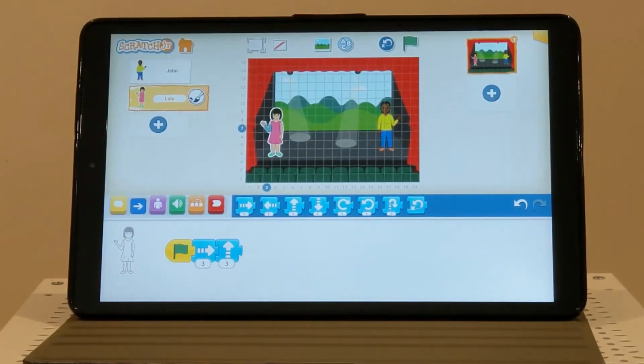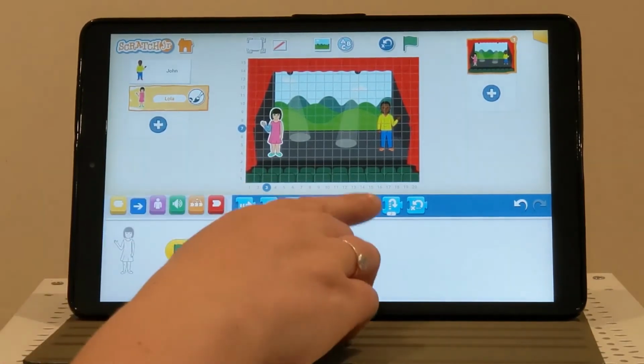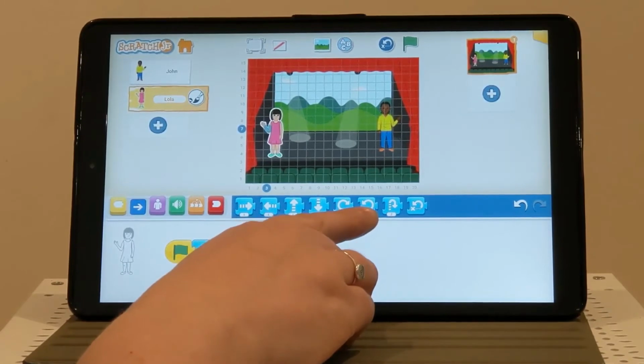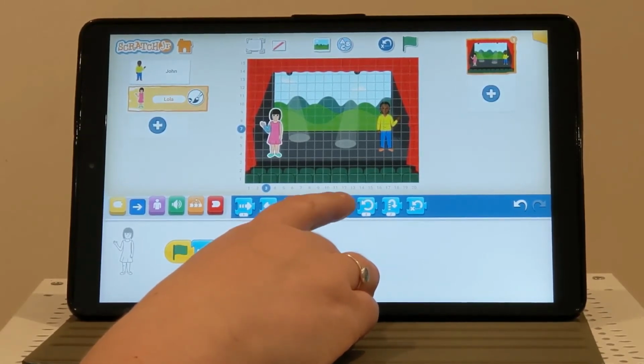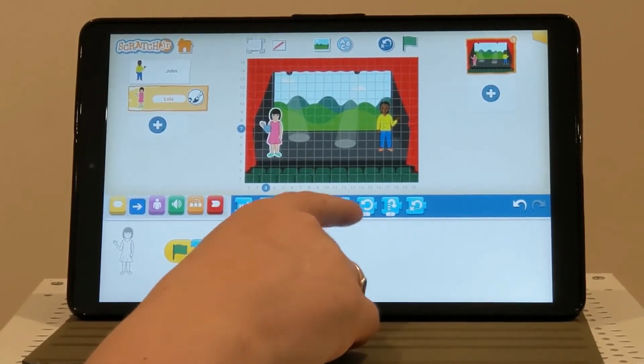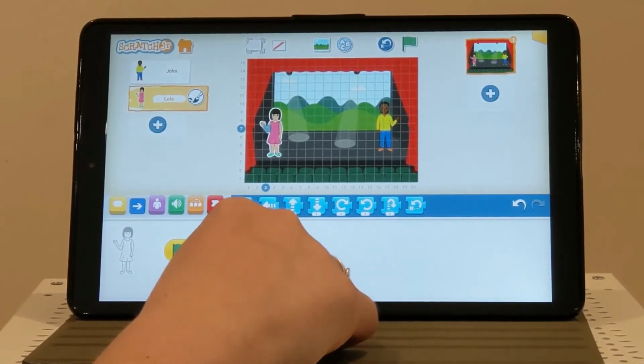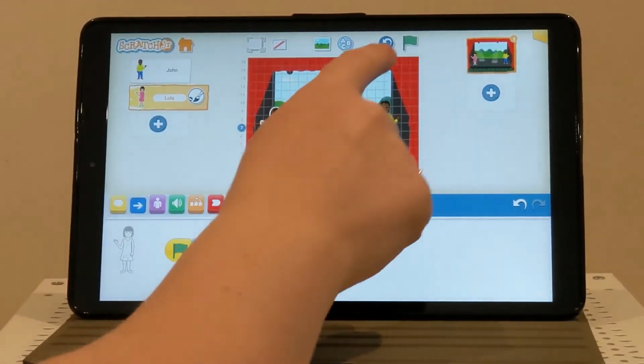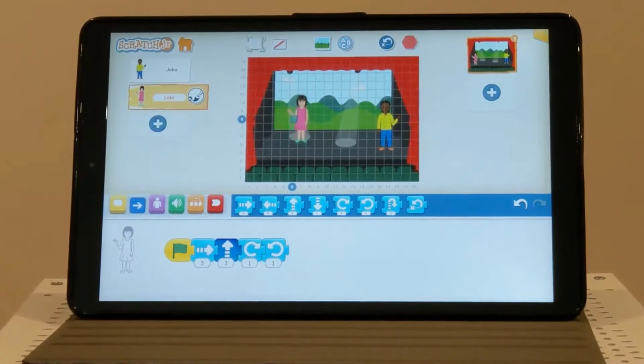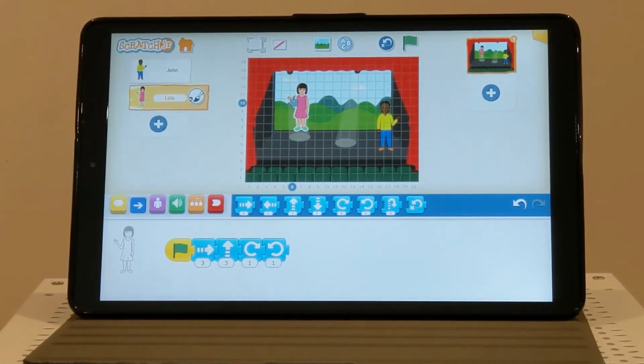What I'm going to get my character to do now is a bit of a dance. We're going to use these little movement blocks for our little dance. We're going to get her to go back and forth. So we'll reset and see what that does. Okay, I want her to actually do that a few times. She's only doing it once at the moment.